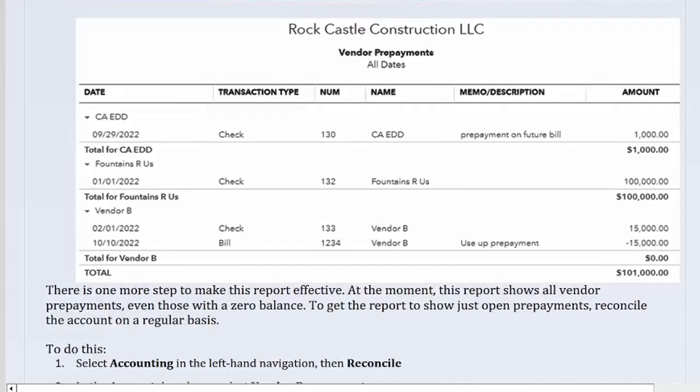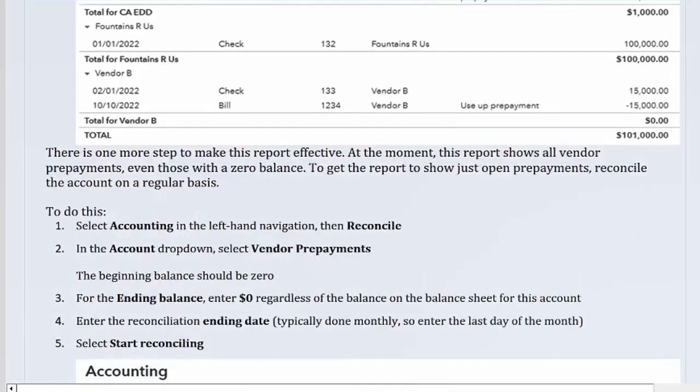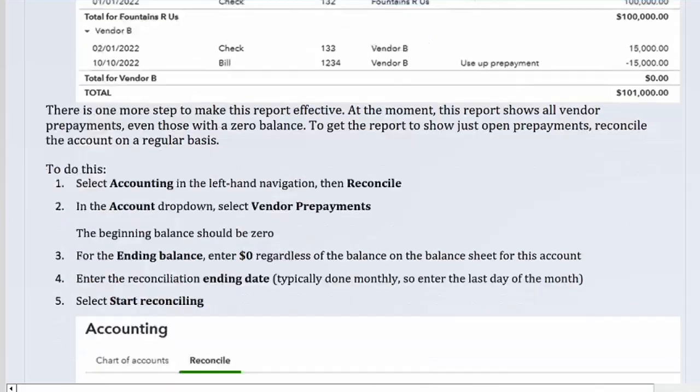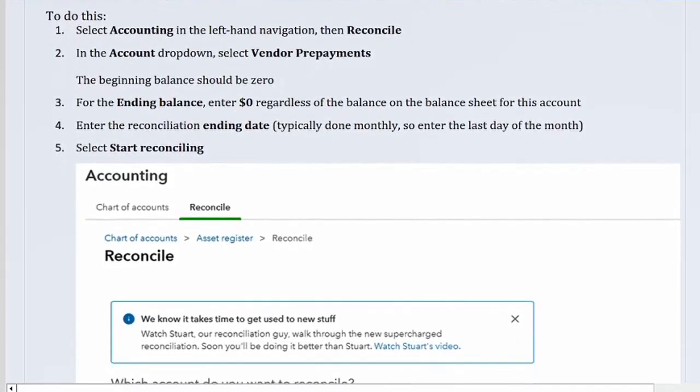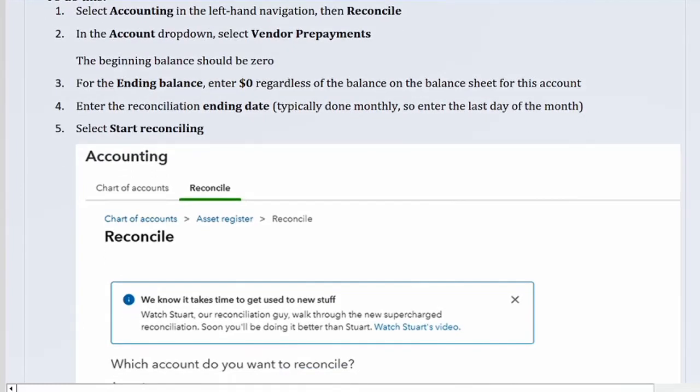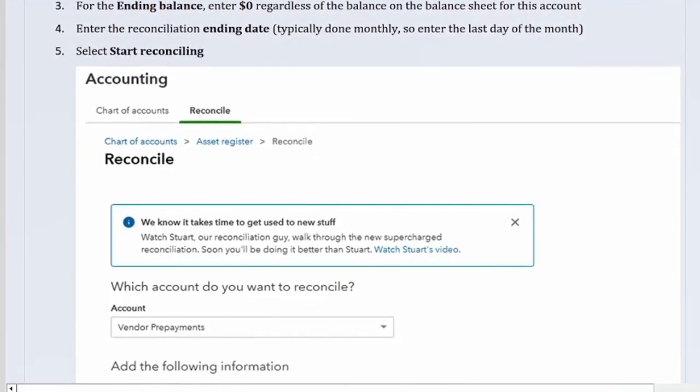There is one more step to make this report effective. At the moment, this report shows all vendor prepayments, even those with a 0 balance. To get the report to show just open prepayments, reconcile the account on a regular basis. To do this, select Accounting in the left-hand navigation, then Reconcile. In the Account drop-down, select Vendor Prepayments. The beginning balance should be 0. For the ending balance, enter $0 regardless of the balance on the balance sheet for this account. Enter the reconciliation ending date, typically done monthly, so enter the last day of the month.